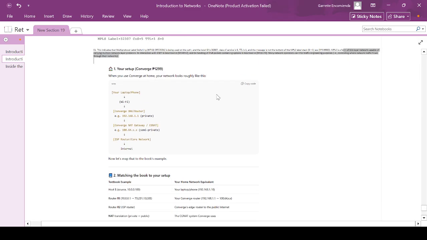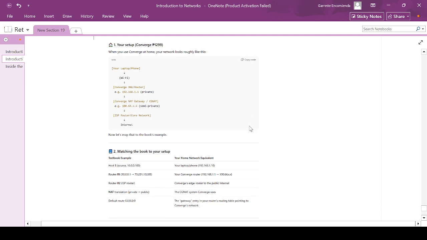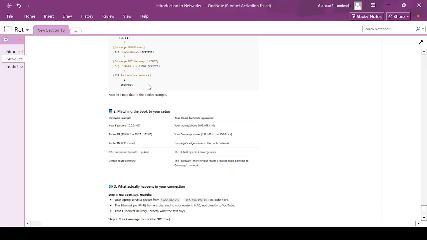Your setup, Converge 1299. So when you use Converge at home, your network looks roughly like this. You have a laptop or phone connected to Wi-Fi, then your Wi-Fi connects to the Converge ONU/router, like 192.168.1.1, private. Then it is connected to Converge's NAT gateway, CGNAT, the 100.64.x.x, semi-private. Then it is connected to the ISP router/core network to the internet.